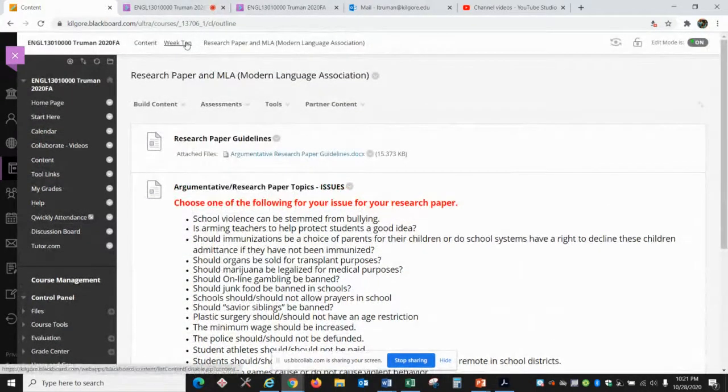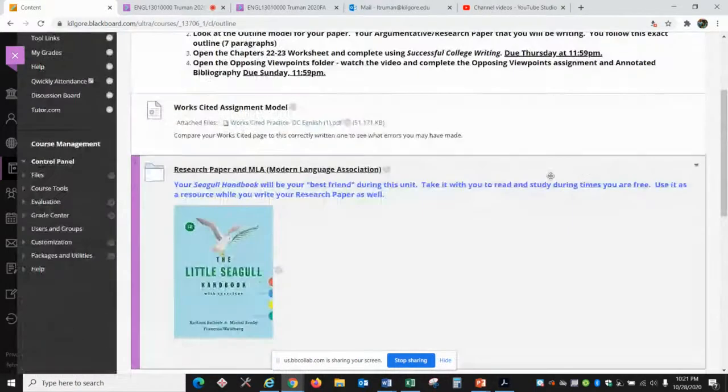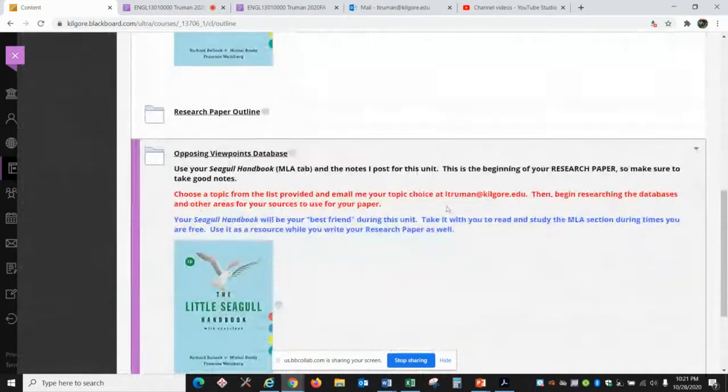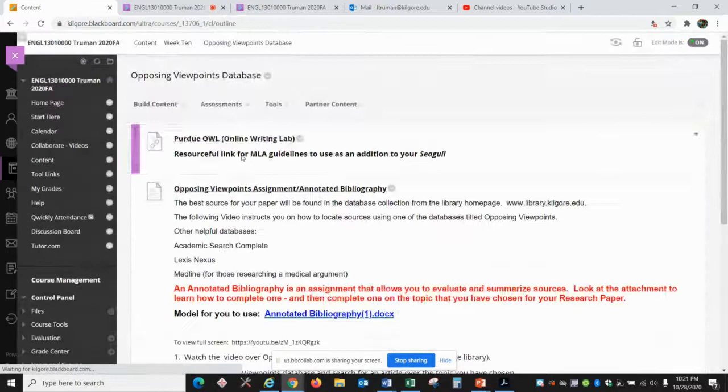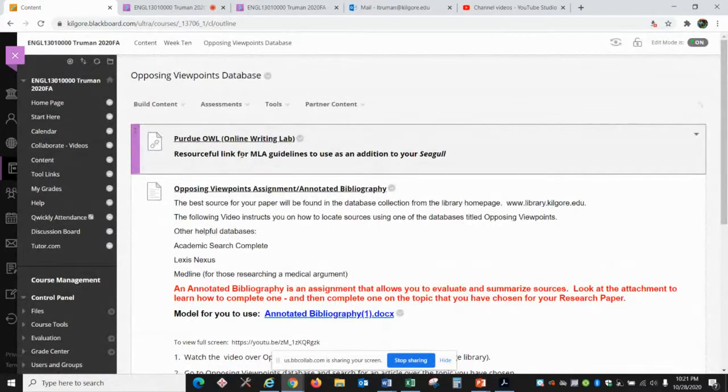All right. The assignment that will be due Sunday night is what we call an annotated bibliography. An annotated bibliography is where you evaluate a source. Over the next few days, I want you to start finding sources for your paper.